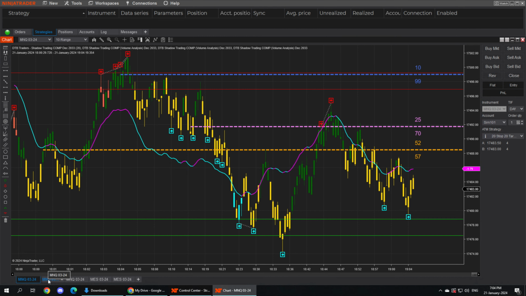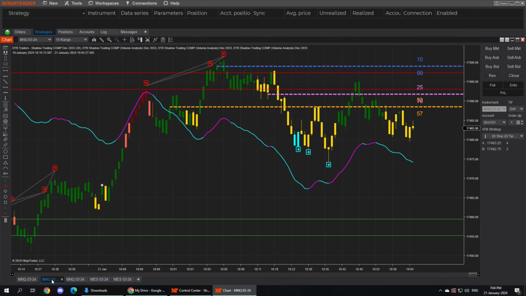Now for the US session, you will need to increase the size of your bars. I'm using the 10 range over here for the Asian session, but you can definitely increase this to even a 30 range, 40 range, especially when you're trading the much more active sessions in the US.